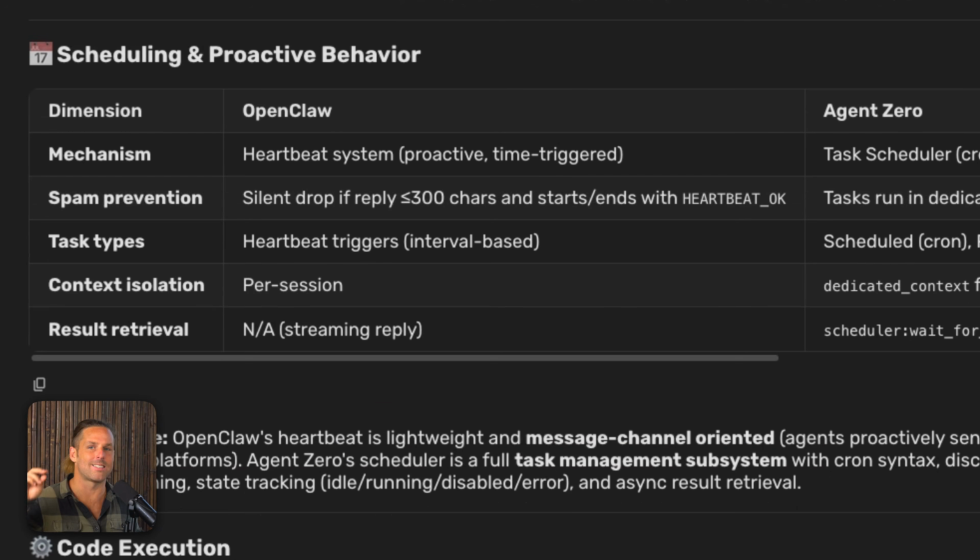Okay, so next is the second big distinguishing point, scheduling and proactive behavior. OpenClaw has the heartbeat system. It will wake up every 30 minutes or hour, whenever you tell it to, and it will do the thing that you ask it to do. It will do the task. It's proactive and time triggered.